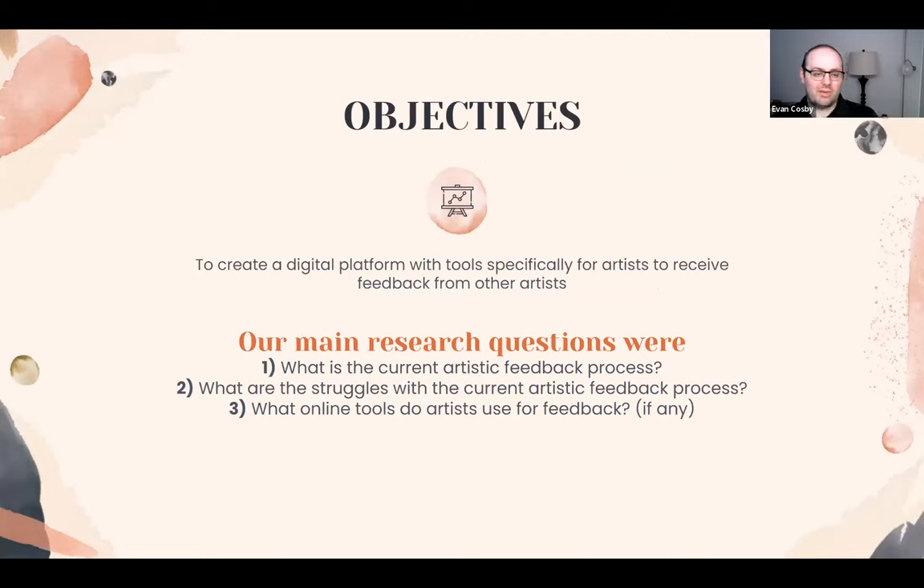The Art Wall's objective is to create a digital platform with tools specifically for artists to receive feedback from other artists. And this led us to our three main research questions: one, what is the current artistic feedback process? Two, what are the struggles with the current artistic feedback process? And three, what online tools do artists use for feedback, if applicable?